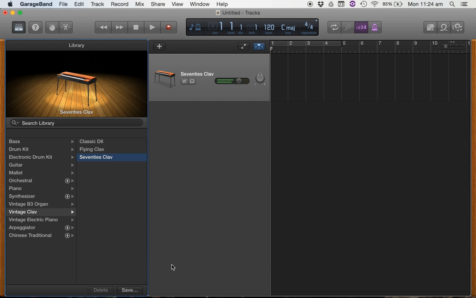So you might decide that you want a special type of piano and you can select that. But for today's recording, I'm just going to use a grand piano. So on GarageBand, when you're ready to record, you might just unclick the metronome. You might give yourself a count in.